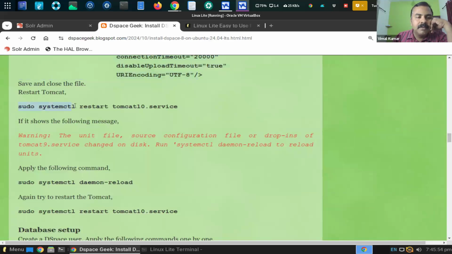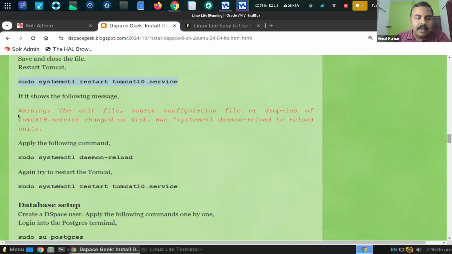After making changes to those files, we restart Tomcat 10. Then only will these changes take effect. And it shows some error. Error means a warning. Again, apply this command, daemon reload, then again restart the Tomcat service.